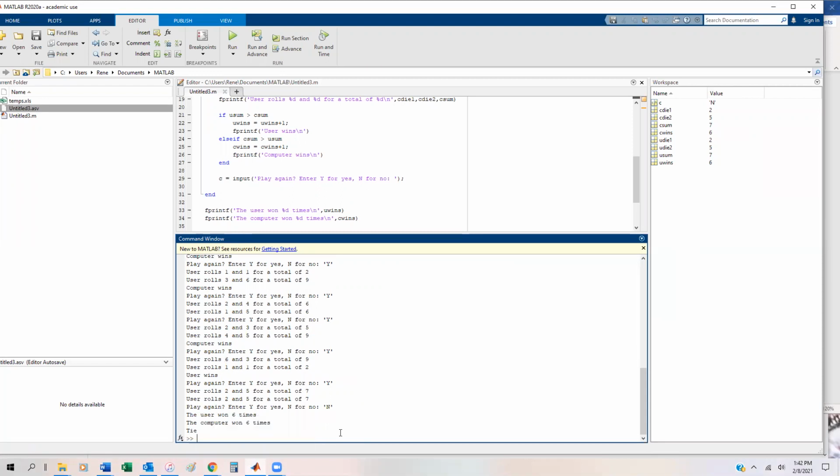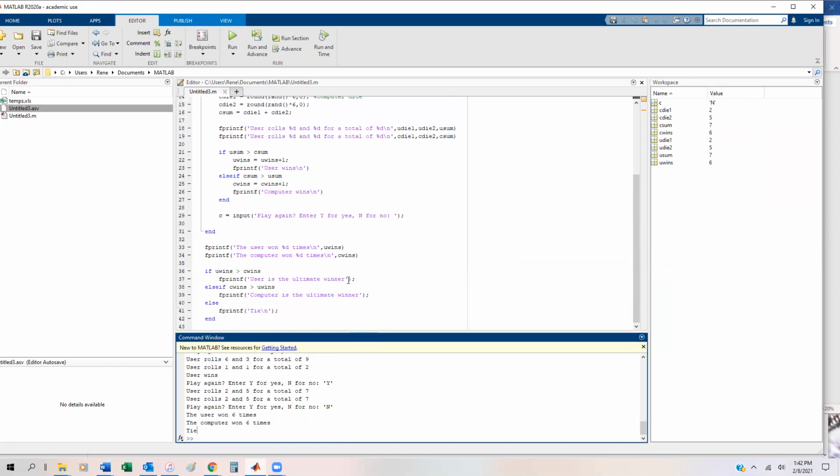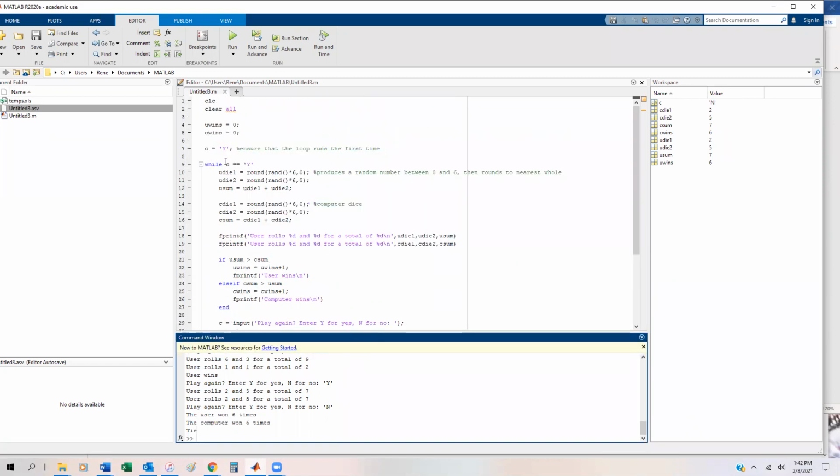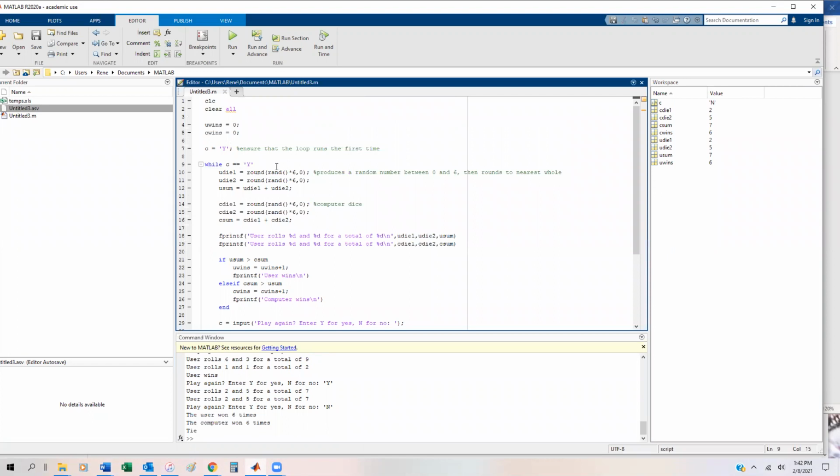So done. All right. And it says the user won 6 times, the computer won 6 times, so there's a tie. All right. So at least it logically looks like it works out. But more importantly, it shows us how to utilize a while loop that doesn't necessarily have a certain number of times that we're going to execute the algorithm. It's more based on the user telling us when they've had enough.